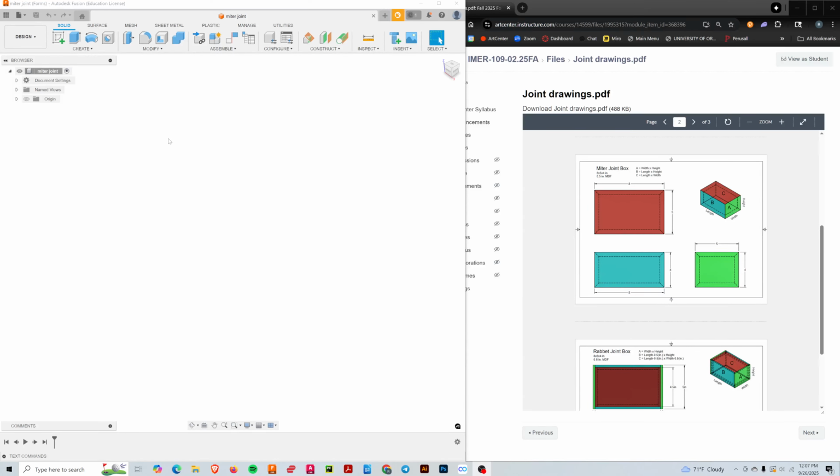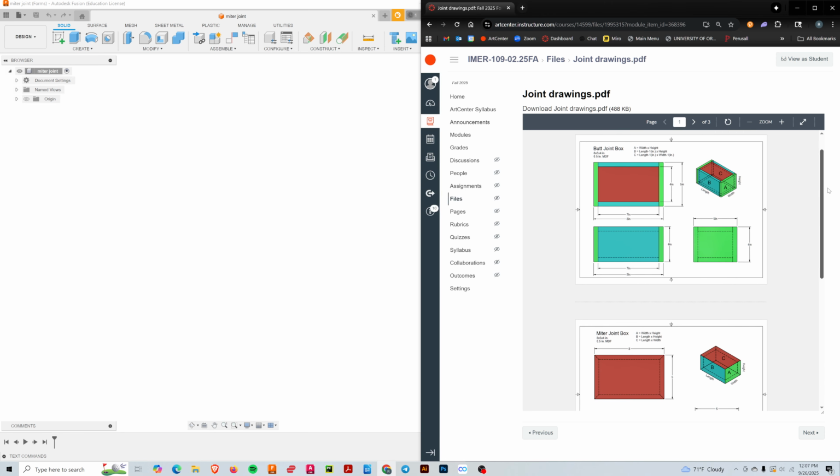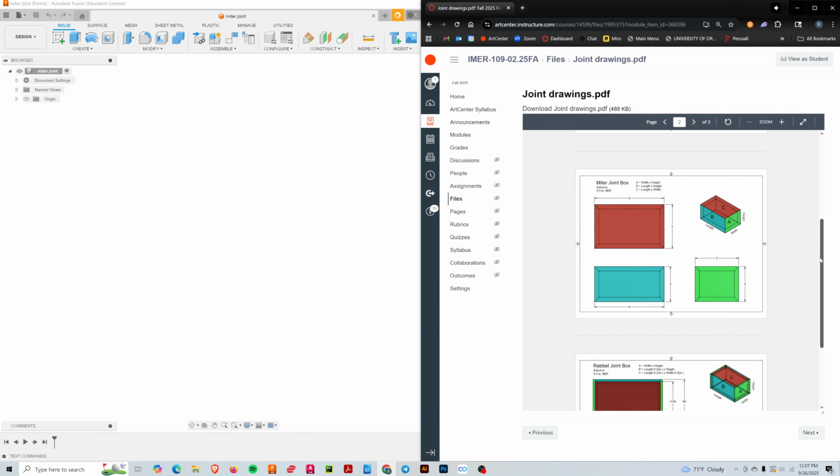All right, hi everyone. This is a tutorial for the miter joint form. As you can see on the right here, this is what we're going to try to model. It's the same dimensions as the butt joint, just for consistency, but we're going to do this parametrically, or in a parametric way.